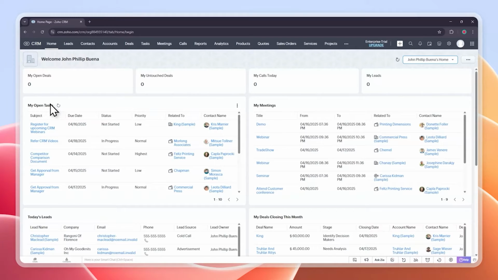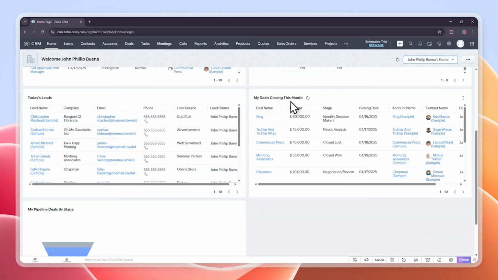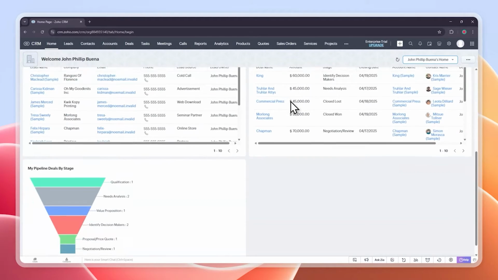So since this is a CRM, this has a lot of different components to it. You'll have contacts, leads, meetings, deals, and tasks, of course. So you'll see your open tasks here with all the information that is required for you to take action on these tasks. Over here, you have meetings as well. And right down here, you have today's leads and my deals closing this month.